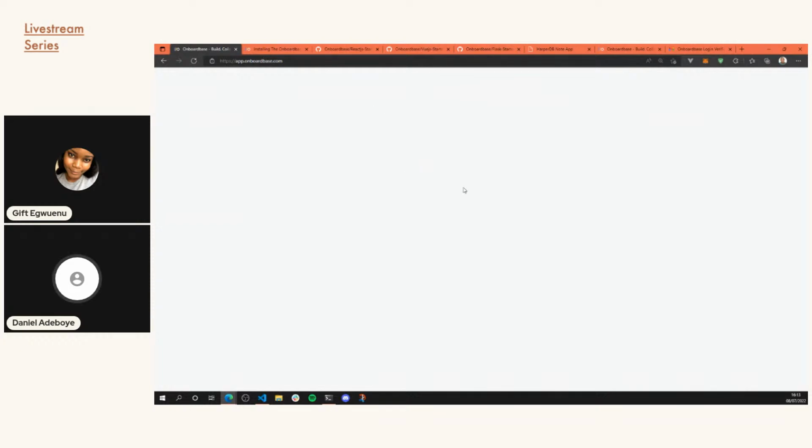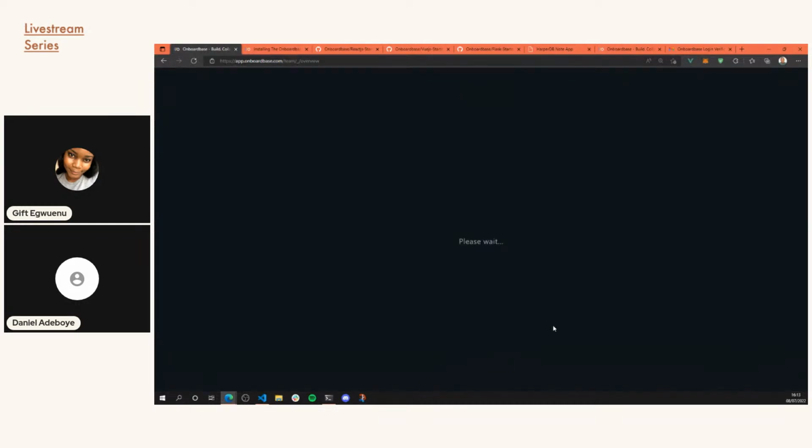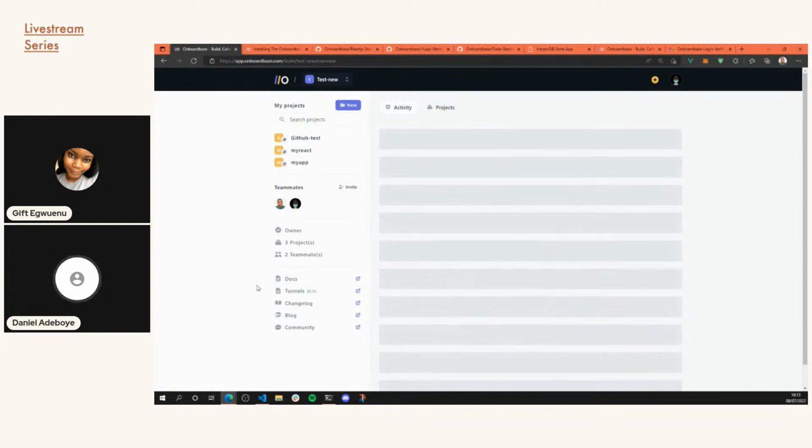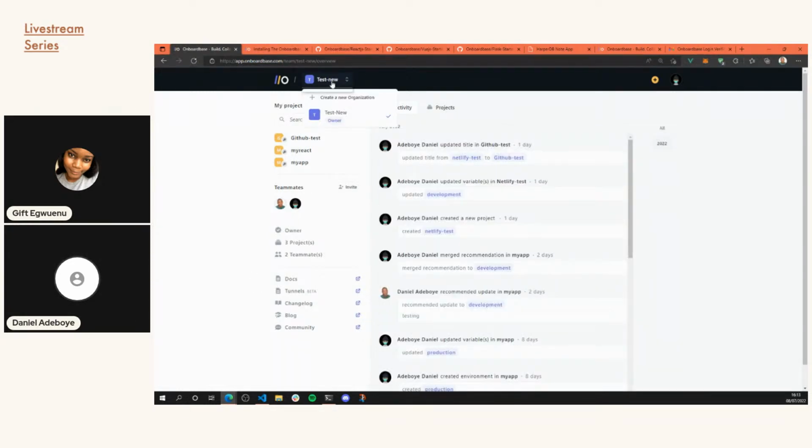So I want to show you what you have to do here before you can continue the setup. At the moment, I have just one organization, my testing organization. You can create projects here: GitHub test, my React, my app. They are listed under this testing organization.